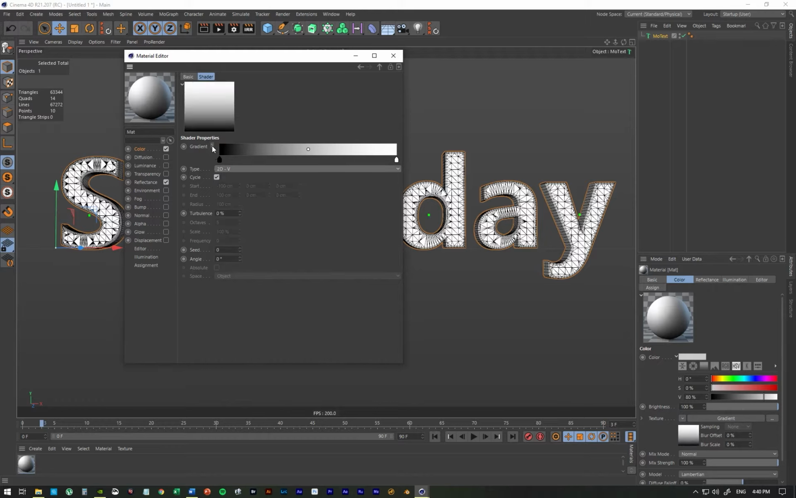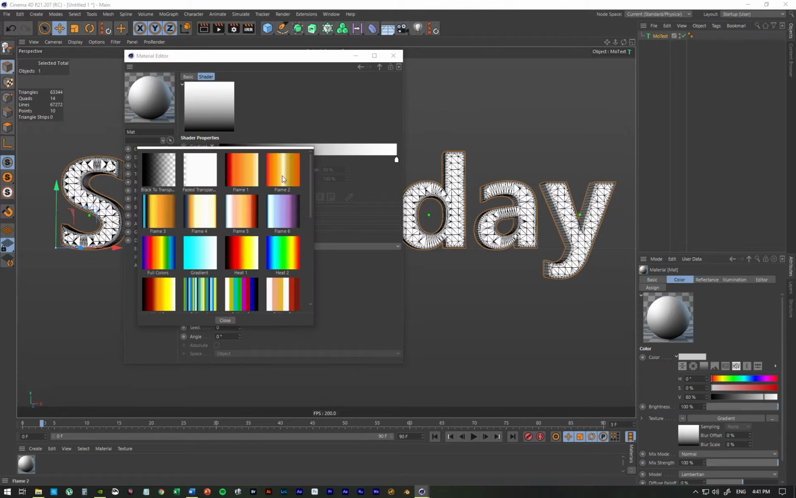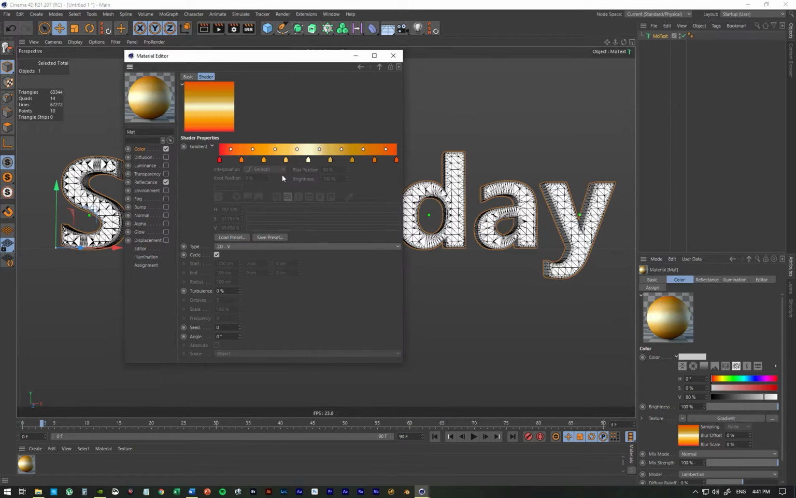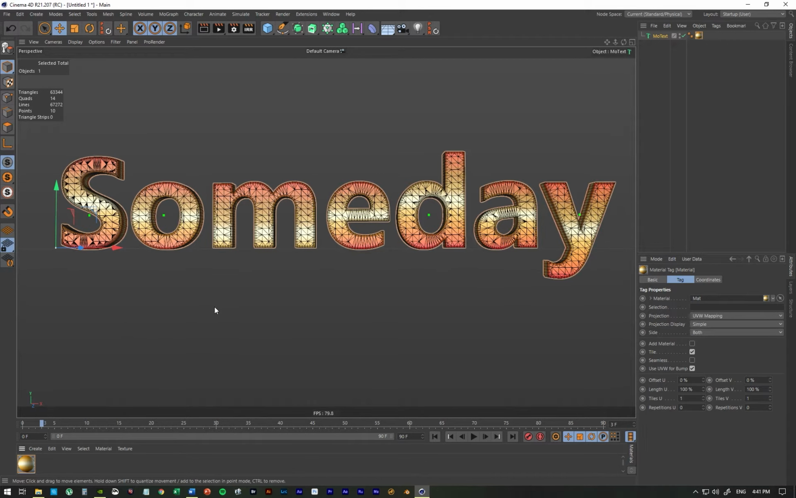And for the color, I want to change it to something else. To make it easier, I'm going to load a preset. So click on that, Flame 2, and there you go. Only thing left is drag the material on top of our text, and the text itself is ready.